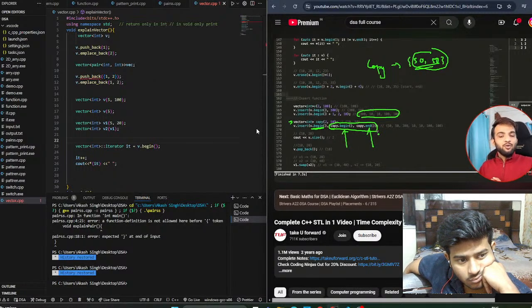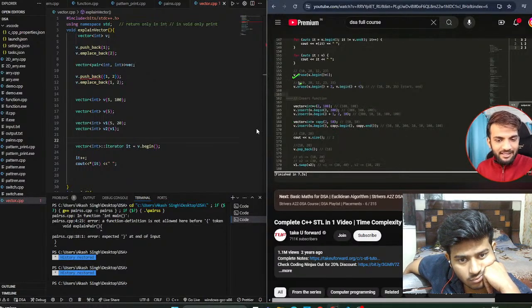Again, not required. What is required is erase and this portion. This is hardly required. If you just know erase and insert about a single element, that does it. Okay, that's how you can easily do about vector.